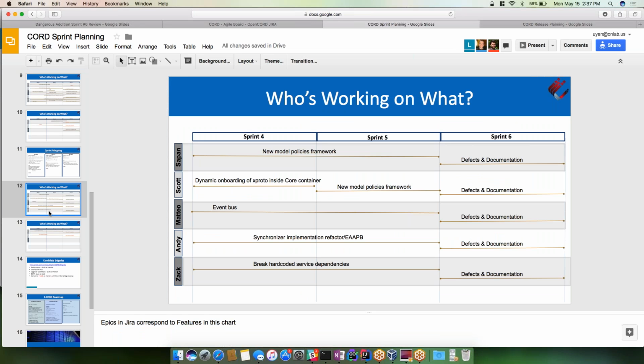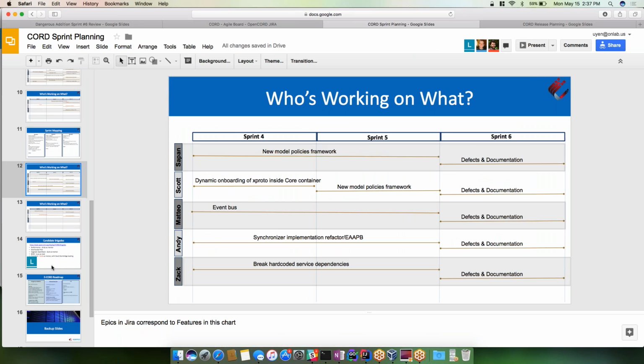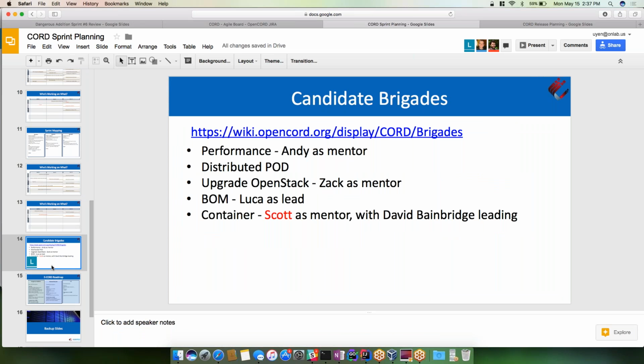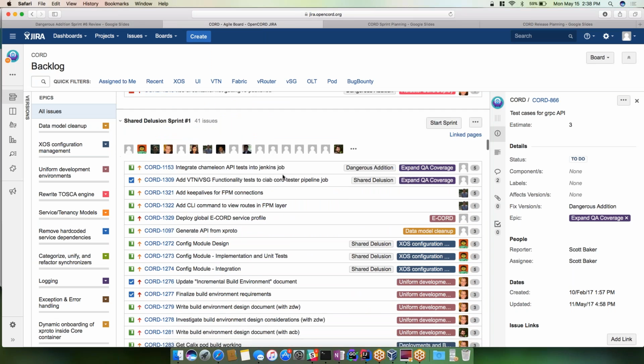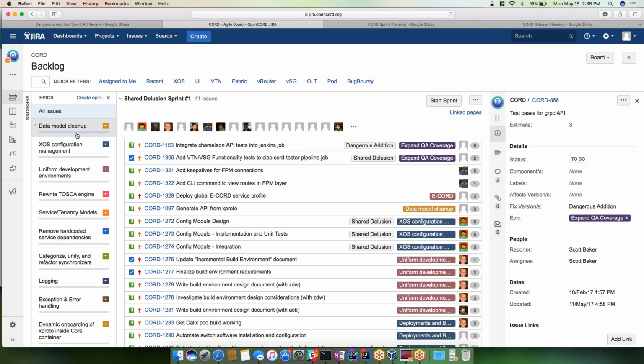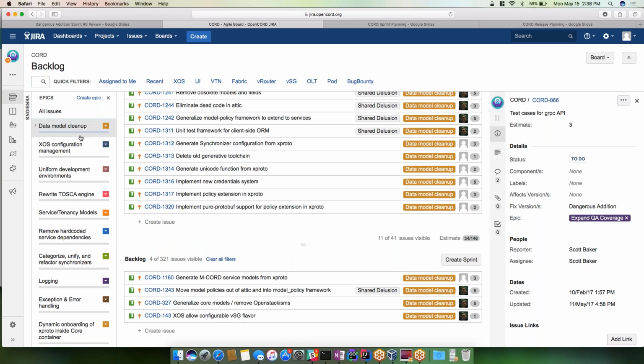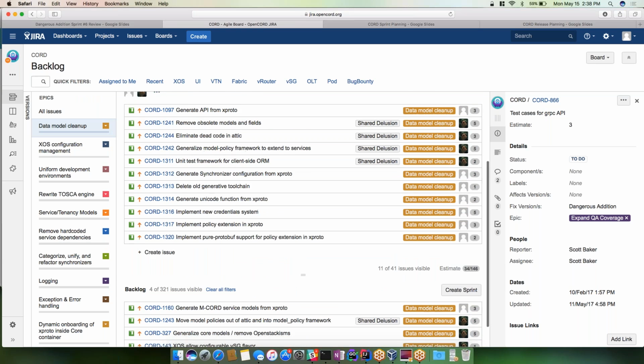Okay, and then here's kind of the layout of what we're tackling through sprint 6. And then here are some brigades that are getting formed up with some folks. Okay, so now we can go to kind of our traditionally how we've normally done sprint planning. So we're actually looking at sprint 1. I'll close out sprint 6 in a bit. So what I'm seeing in sprint 1, we have a bunch of new epics that were recently created.